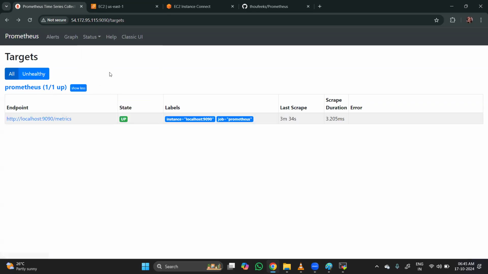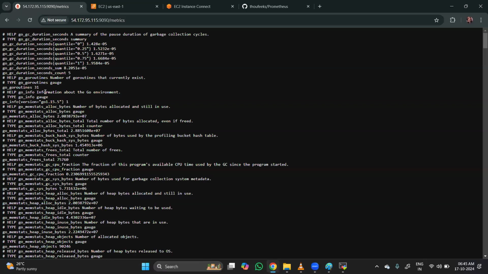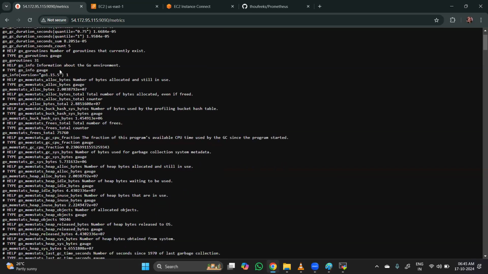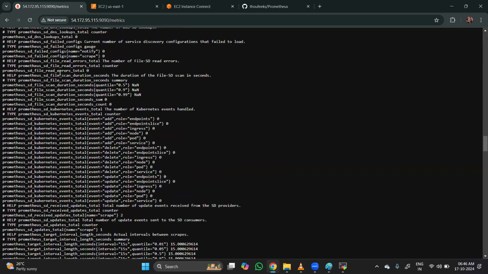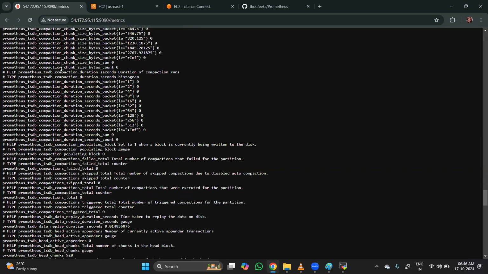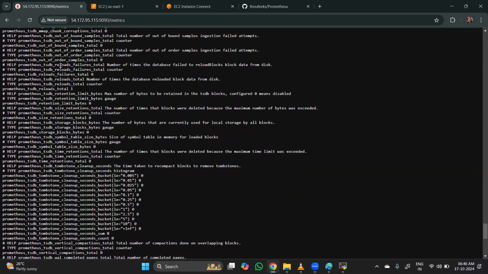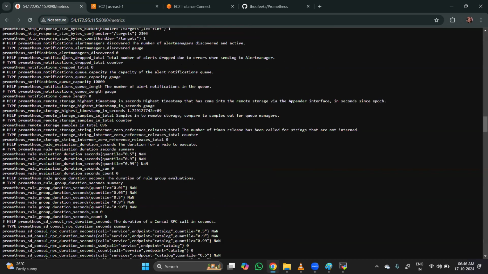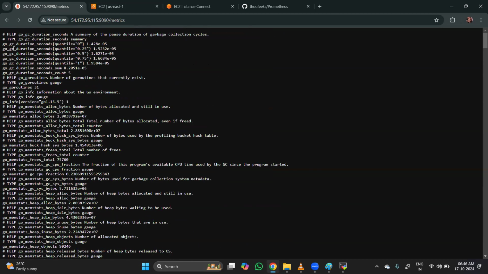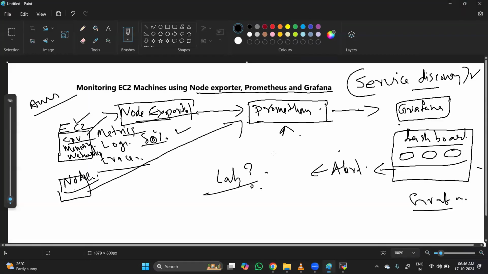Go to target once again. Refresh. Yes. See, now instead of localhost, we can see the IP address of that machine, and that machine is listed here. Click on it. See, these are the metrics for the specific server. So now we can see that Prometheus has recorded details of that specific machine. So this part is completed.